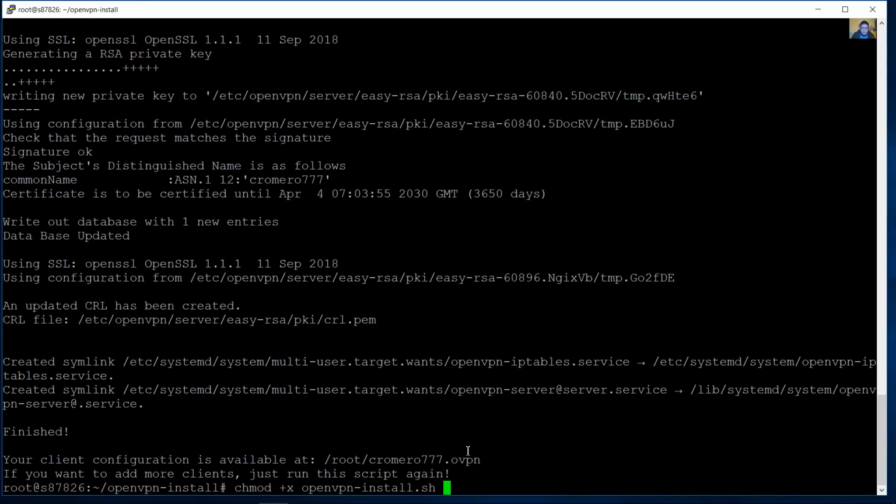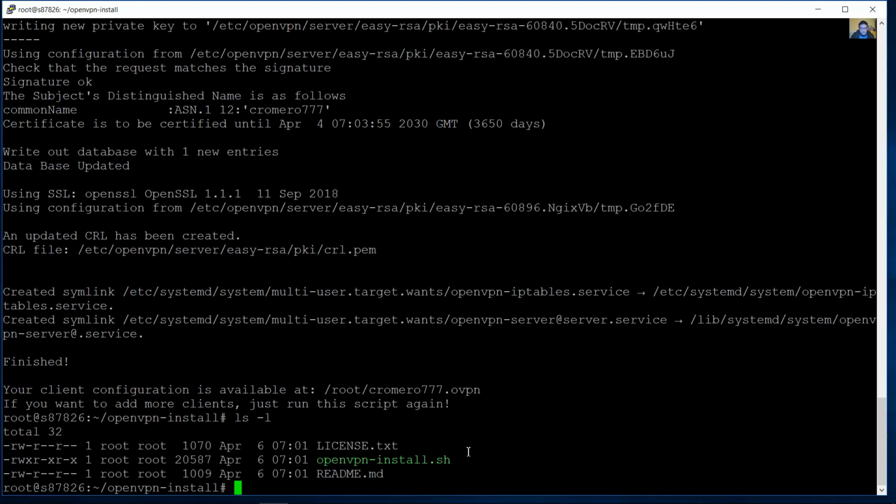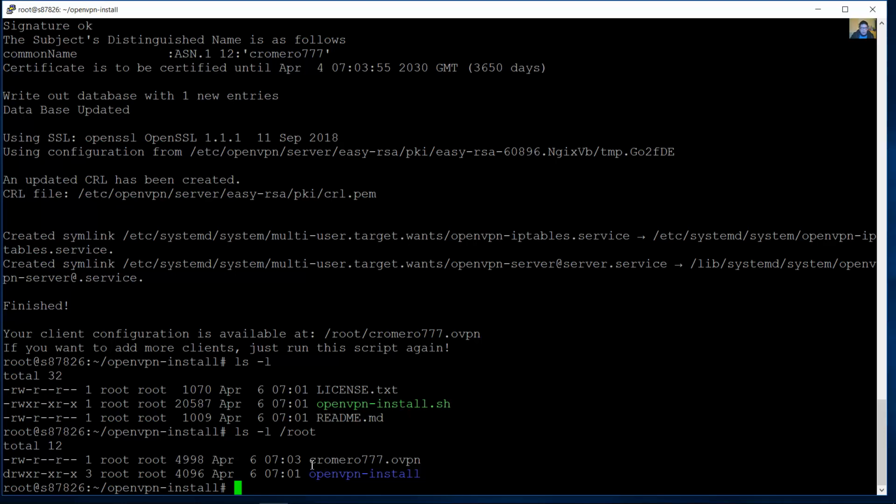And to verify, list the contents of my home directory. In my case, it is root. Now you will have the client profile.